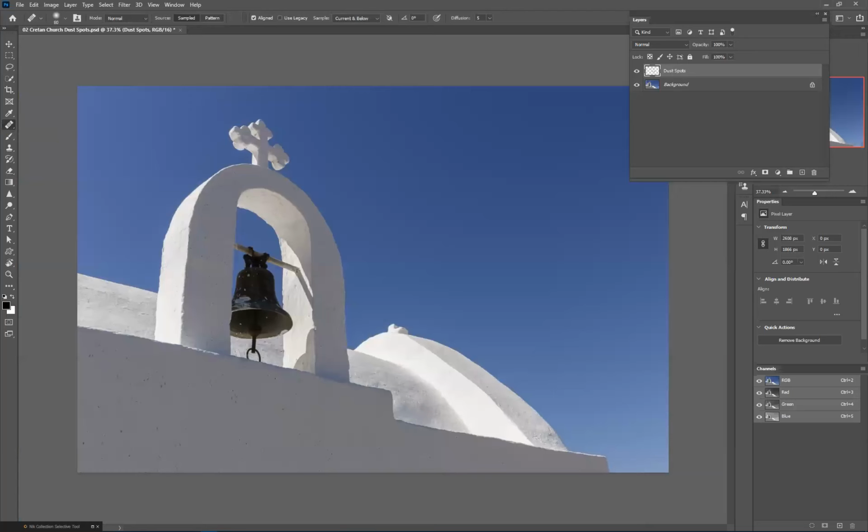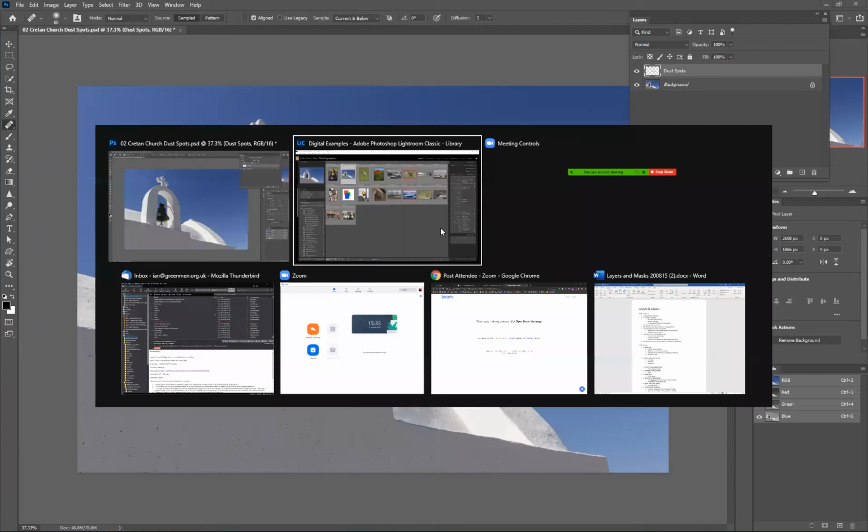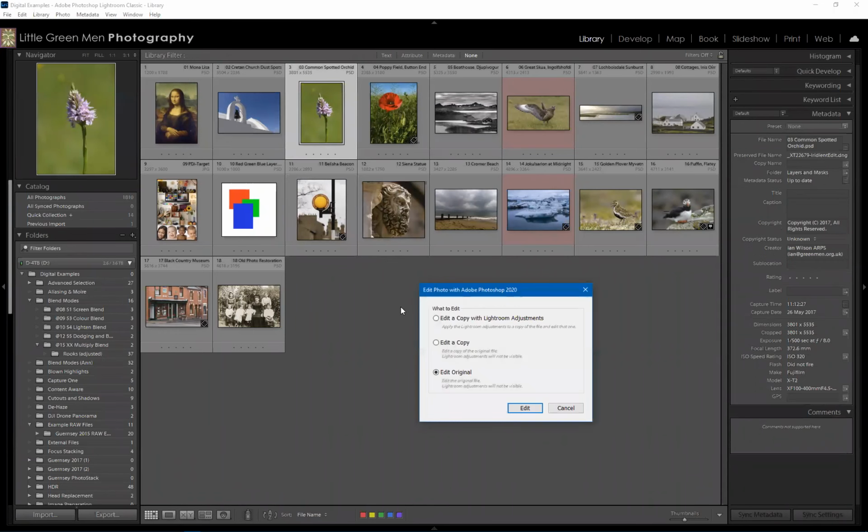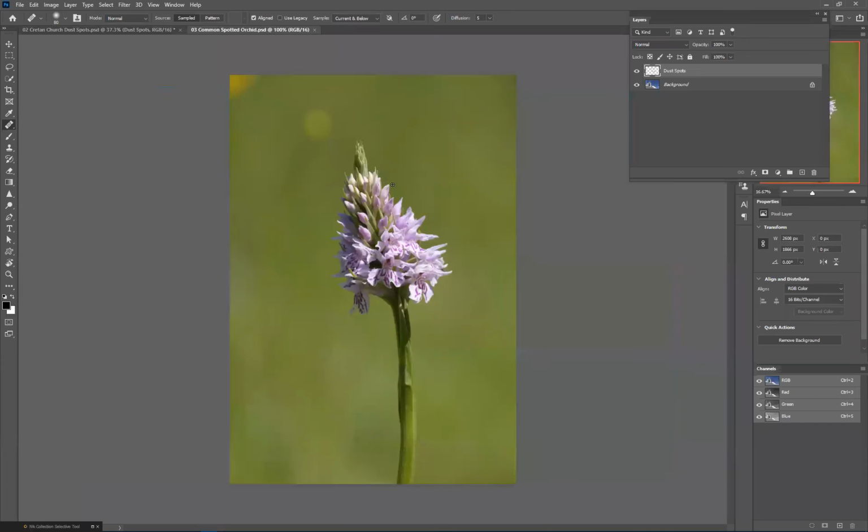Right, I'm going to leave that one open for the simple reason that I'm going to come back and demonstrate the difference between current and below and all layers. So we'll take another example. This is one where I would personally use the patch tool.